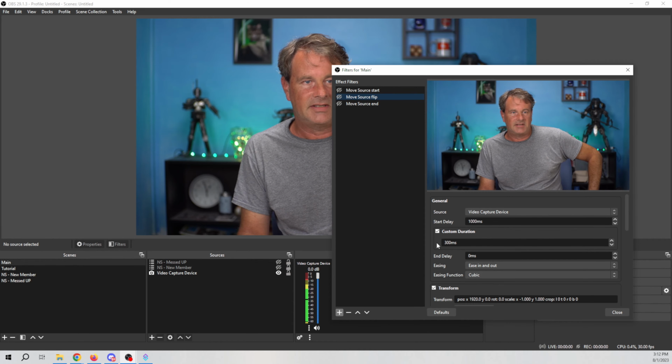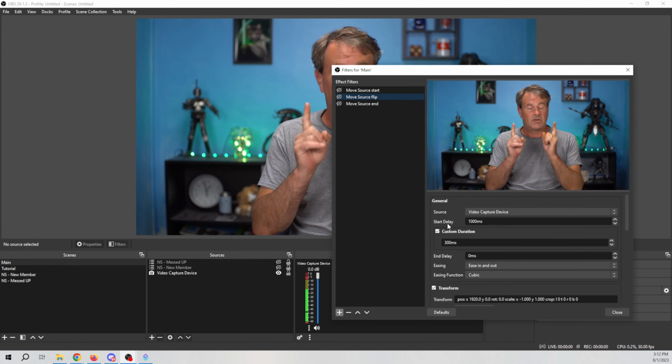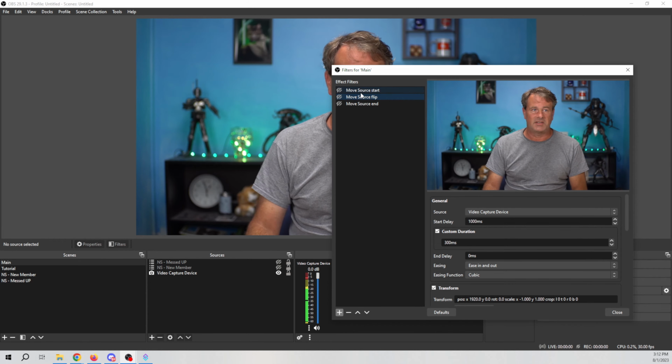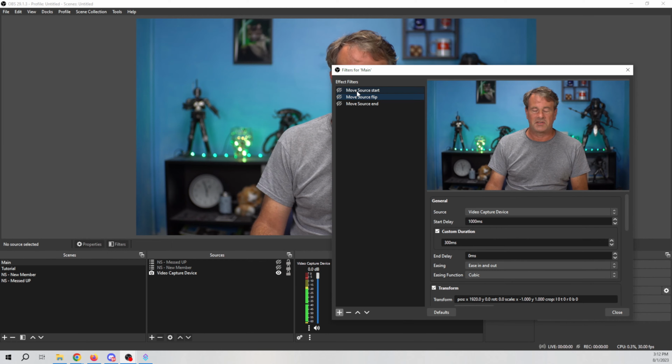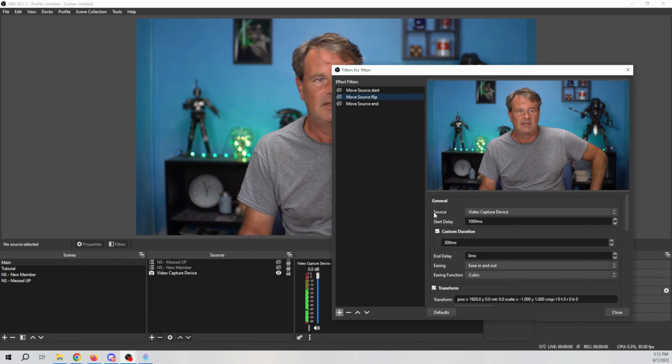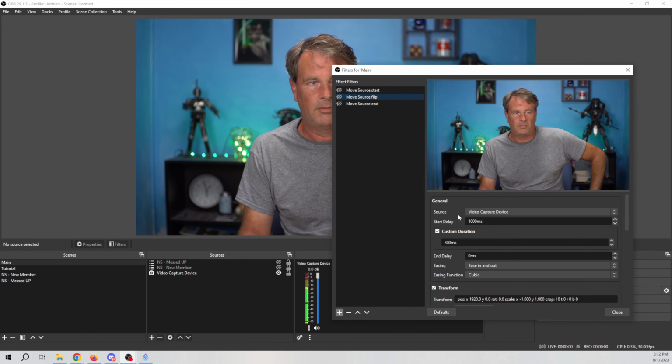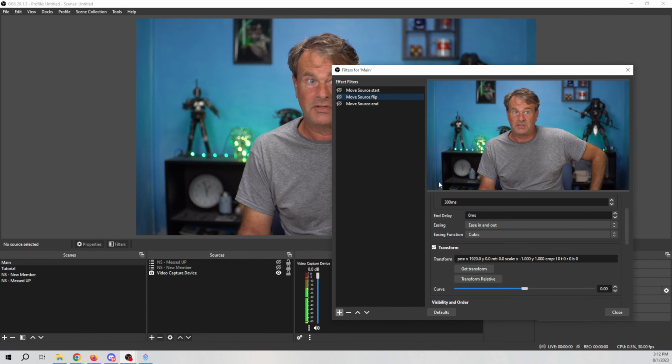Now for this one, I selected 1000 milliseconds for the start delay. So what that means is it's going to stay on move source start for 1000 milliseconds, which is 1 second, and then it's going to perform the flip. So the next thing we need to do is get the transform.